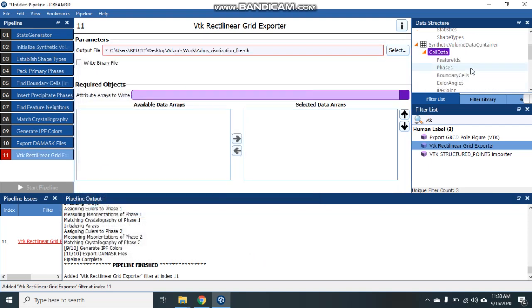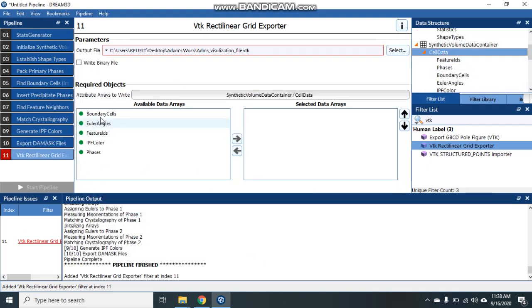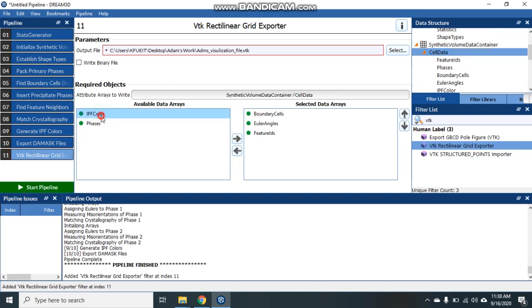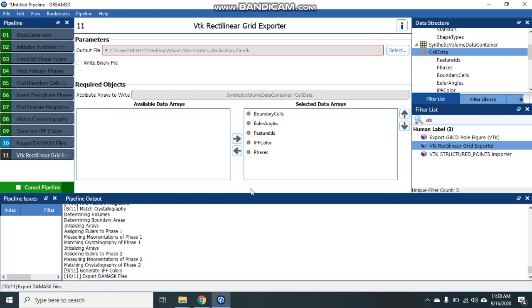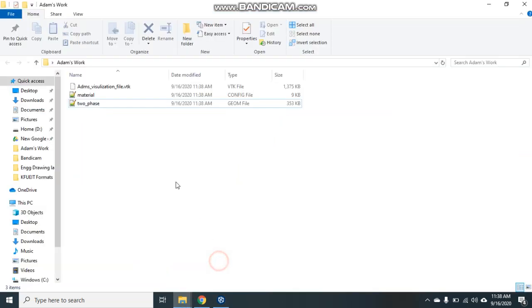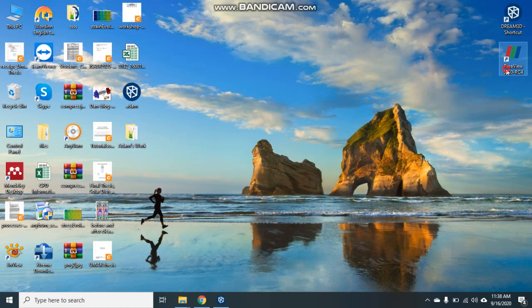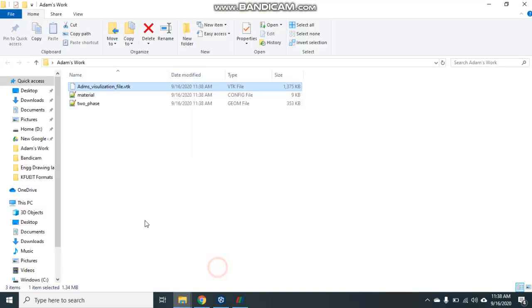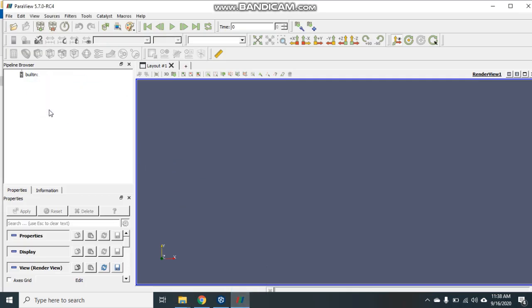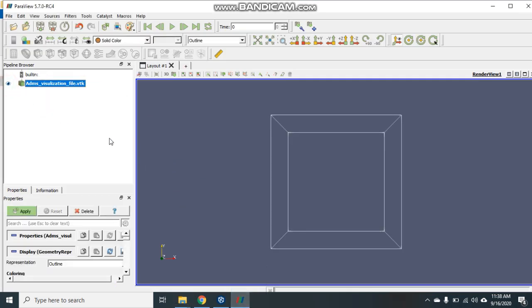And I have to select the cell data from here, and these are the attributes that you want to see in the visualization file. And if I run it and see in the add-ins folder, I have this VTK file, and I run ParaView to see the visualization, to see the microstructure visually. I can understand over here. So this is the file which can be seen over here.